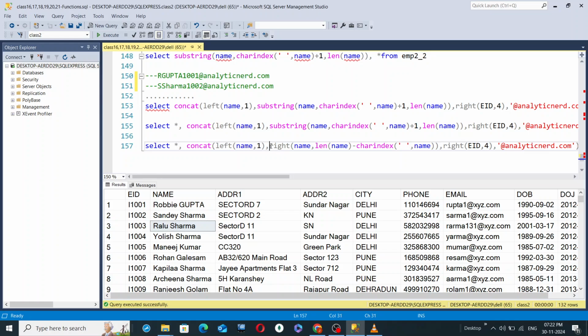Then you go to this right function. For the right function, we are using this parenthesis. And inside the right function, what you have to give? The name field, so that you can get all your string values, that is name values. Here the name field represents all the name values, the string values. Then followed by comma, followed by len. Len of name will give you the length of all the names.